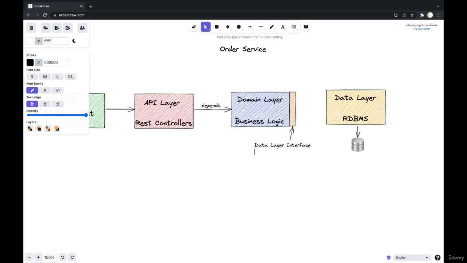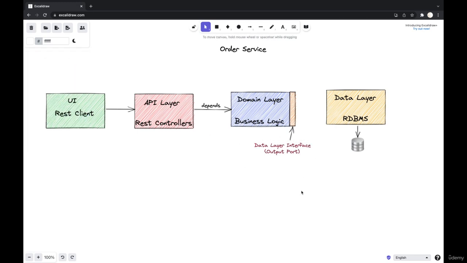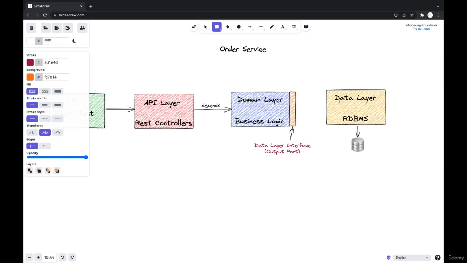Data layer interface is the output port definition that needs to be implemented with an adapter. This interface will include all data source related methods that domain layer requires to complete the business logic. So whenever a data layer operation is required in domain layer, I will use this data layer interface in the source code. So I don't need to have a dependency to the data layer from business layer.